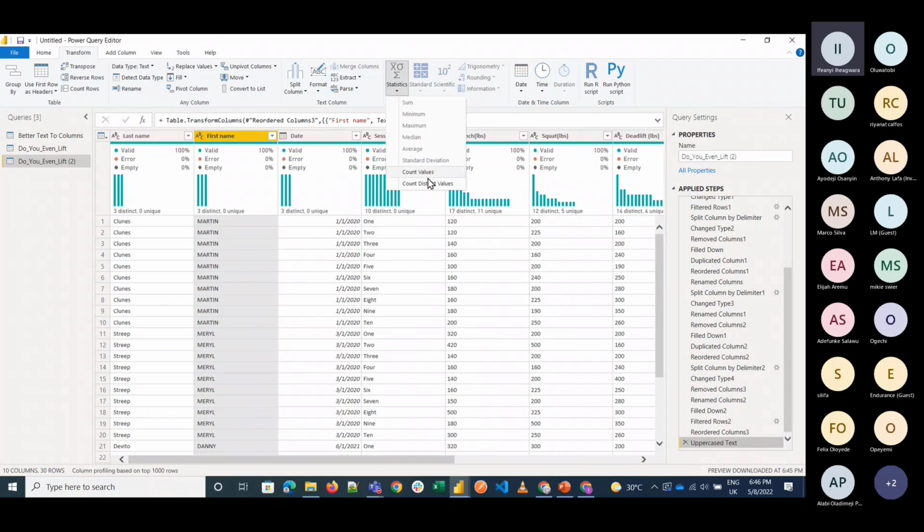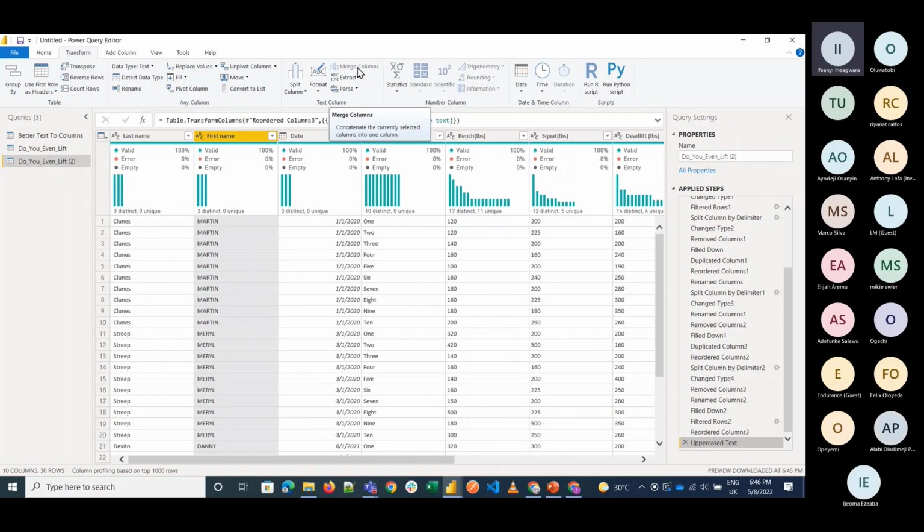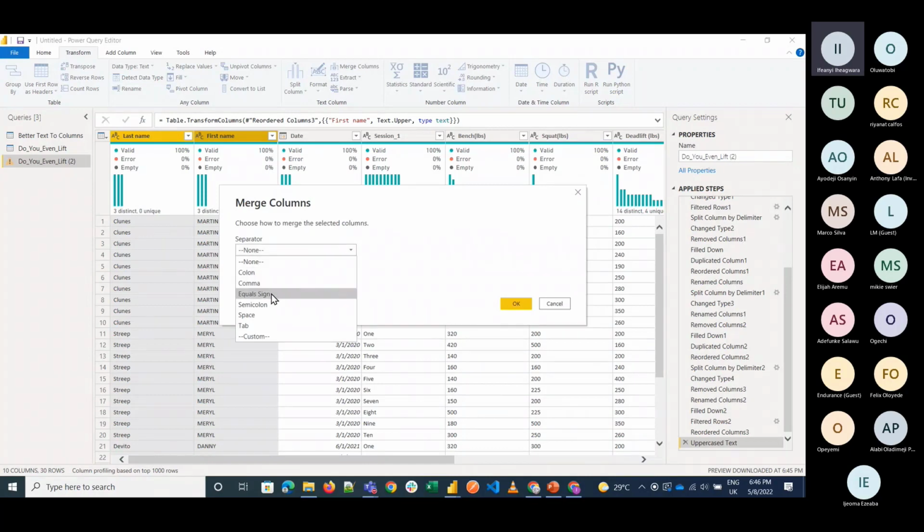Then you can apply some statistics. Then again, you can also merge columns. So now we have last name, first name here, and I want to merge them together. I'll select both of them and click on merge columns. I'm merging them with a space, so I want it to use a space. I'll call it names. I press OK.